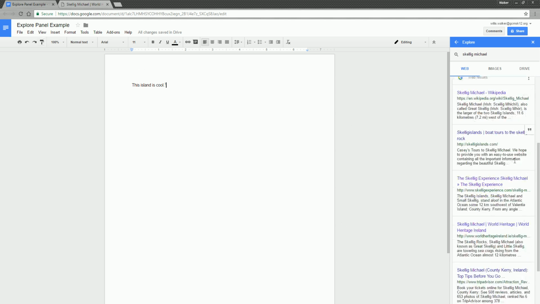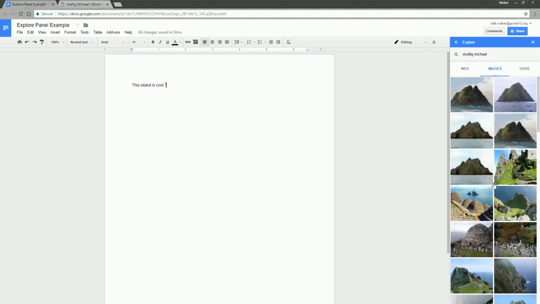One more thing while I have you here, you can also look up images here. And so if I find an image of the island that I want to use, I'm going to get myself down onto an empty line first. It's a good idea when you're doing pictures. I can actually just click and drag that picture right into my document.